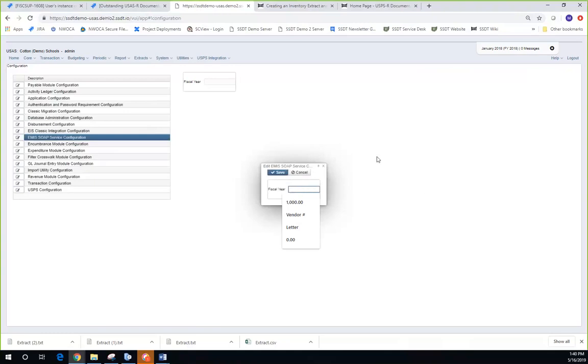I believe if there isn't a date on here, it's going to be blank. And when you remember the USA EMS sequential file, the very beginning of that sequential file has the fiscal year. So that's what this is for. It's to put that fiscal year in, and then for it to get uploaded in the data collector, okay.